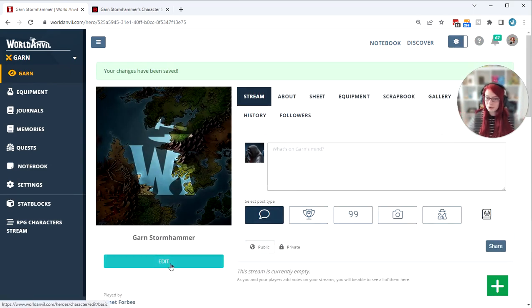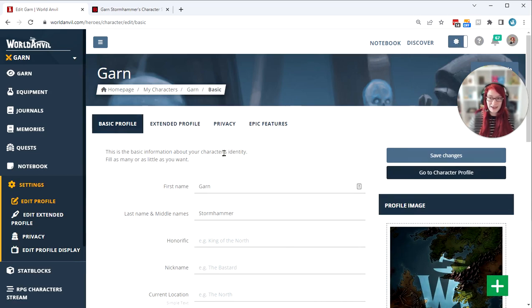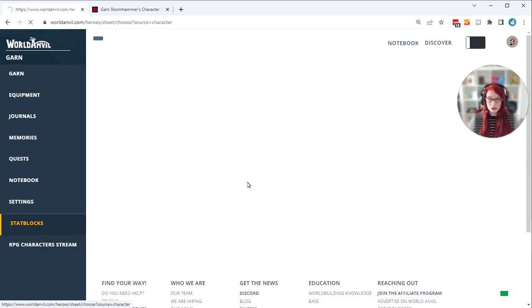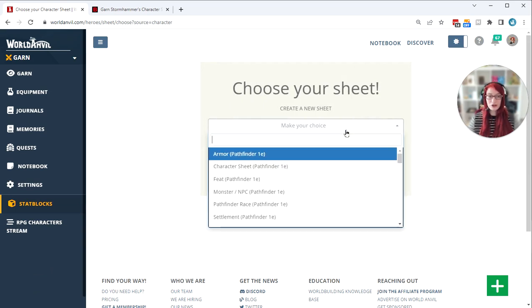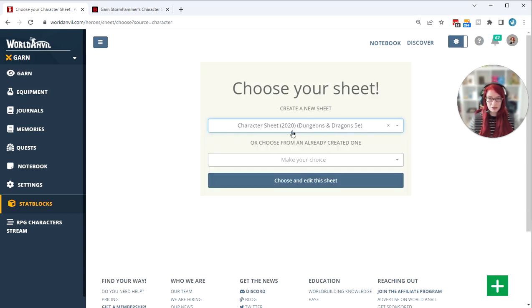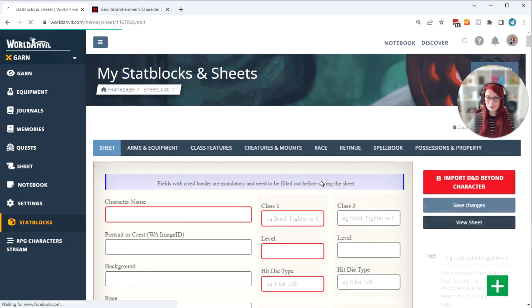But we're going to import our D&D Beyond sheet. So I've clicked Edit. Scroll down to where it says Create or Choose Character Sheet. I'm going to create a new character sheet. I am looking for Character Sheet 2020 Dungeons & Dragons 5e. I'm going to click Choose and Edit the sheet.